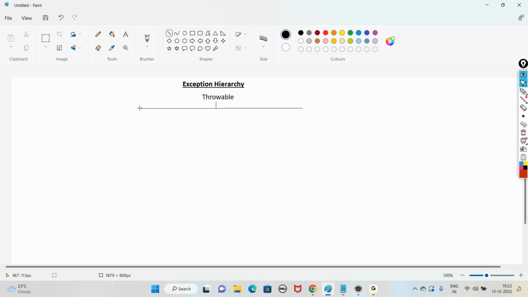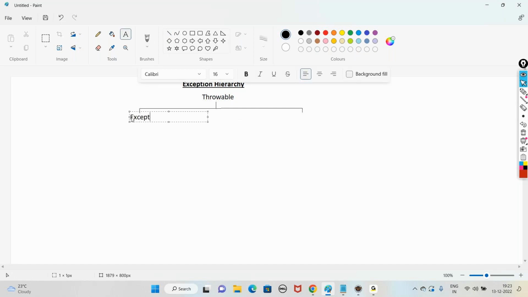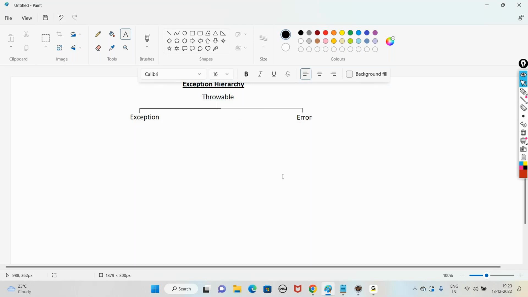One is Exception and one more is Error. Error is something which we cannot handle. Once it occurs, the program has to get terminated. For example, the JVM running out of memory.